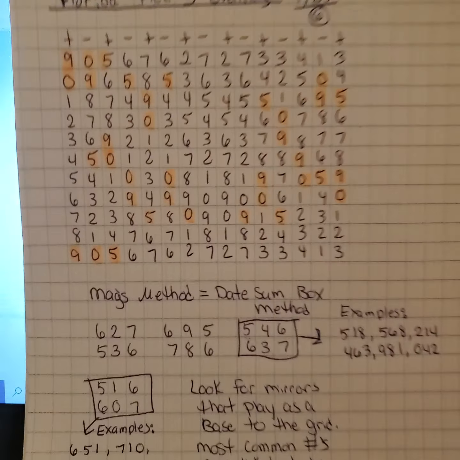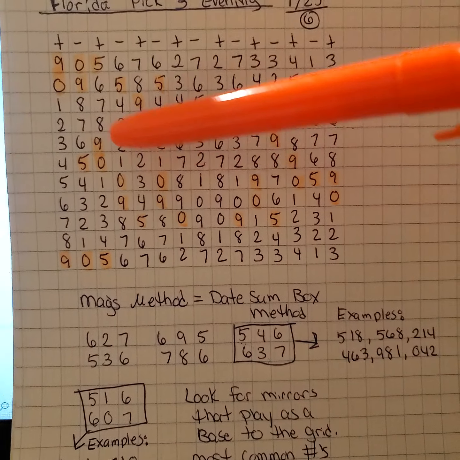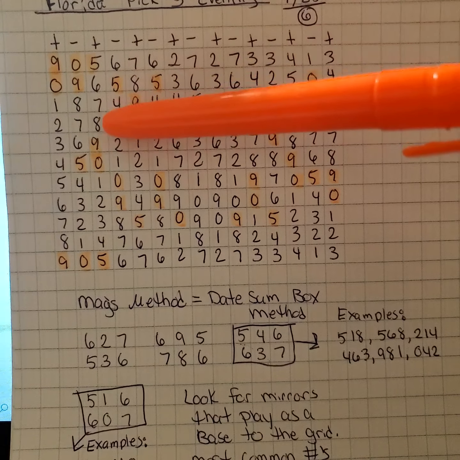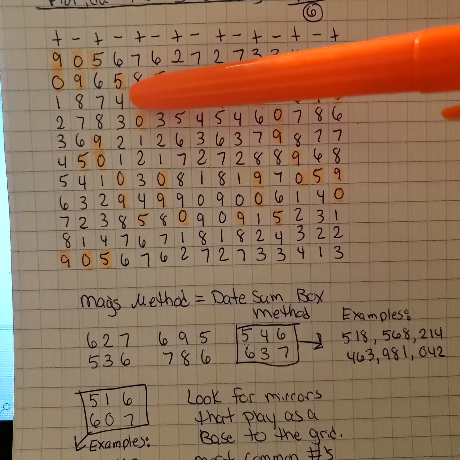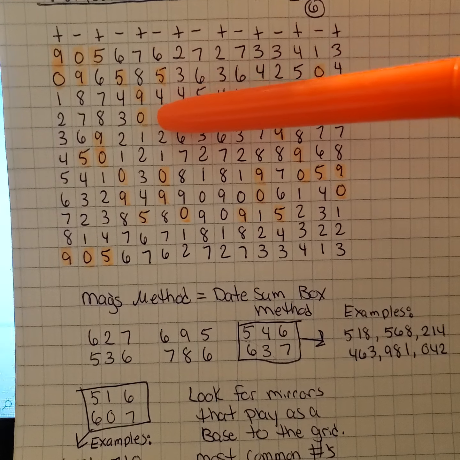So you would then take that option and come over here and start at your corners. 5, 1, 8. Do they touch? You have a 5, you have an 8, but there's no 1.